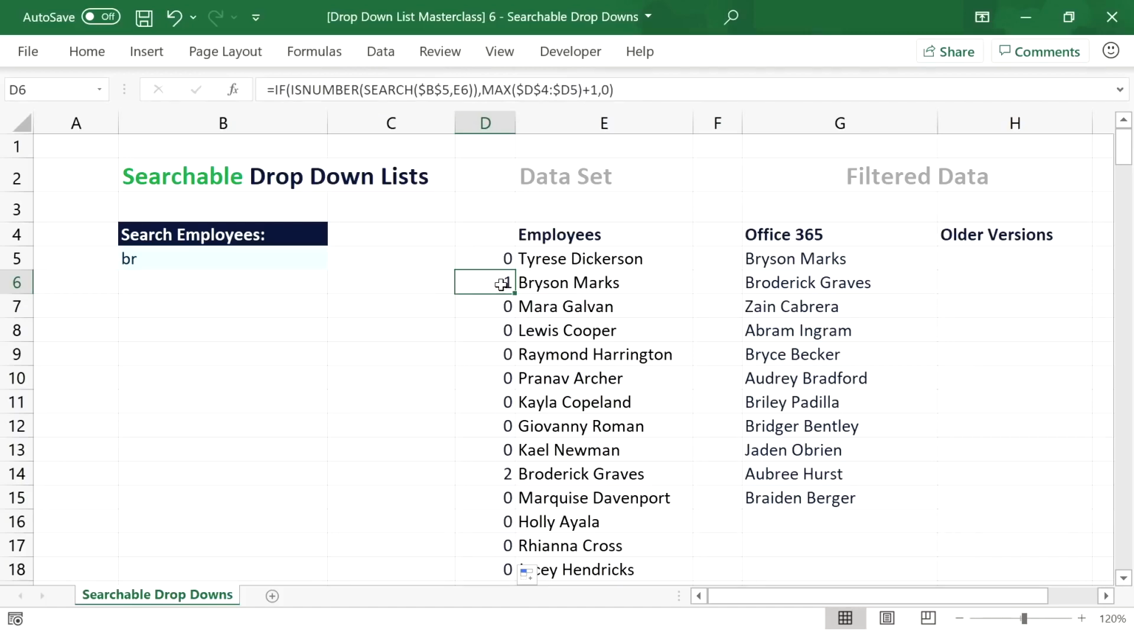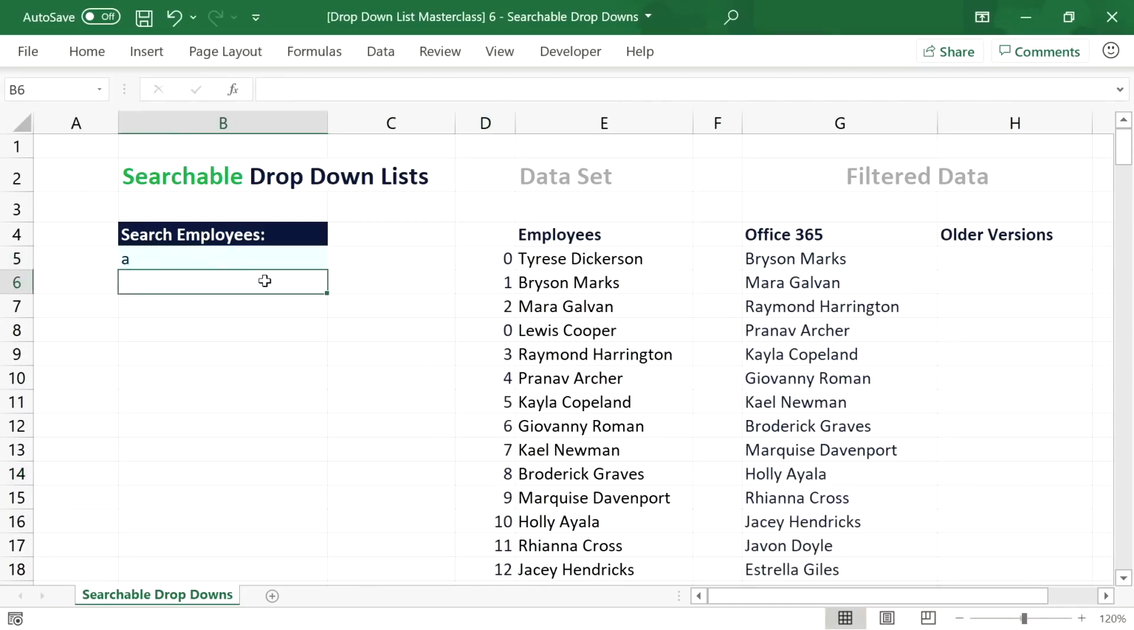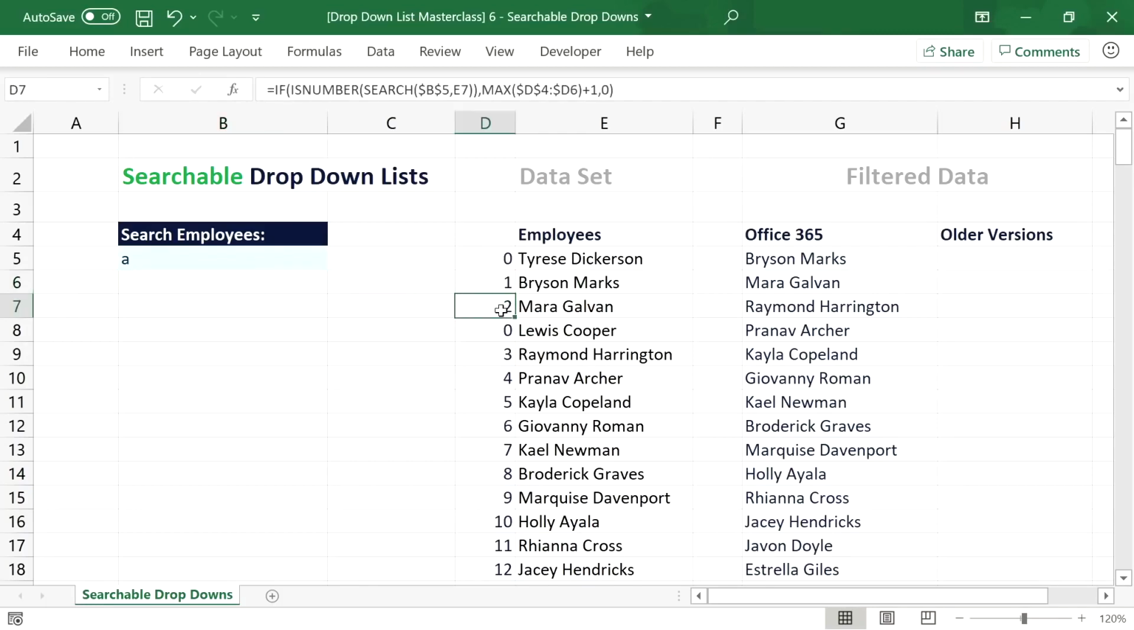Bryson is the first employee to have BR in his name, so the max value is 0 and we add 1 to get 1. Then for all these without BR in their names, we just return a 0. And then Broderick is the second guy that has BR in his name. The max value in the range above his row is 1, so the formula returns 2, and so on and so on. If we change the search term just to A, a lot more values are indexed now, and comparing to the filter formula output, we see that the indexed values are exactly the ones also returned by the filter formula, so it seems to work.